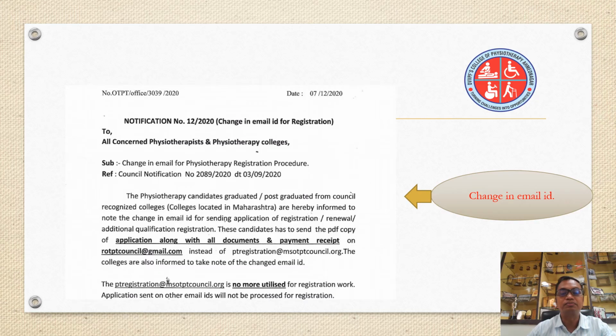Now the email address has been changed. Earlier it was ptregistration@msotptcouncil.org. Now as per the new notification, notification number 12/2020 dated 7/12/2020, the downloaded application form along with the receipt, the PDF copy along with all documents and the payment receipt, should be forwarded to rotptcouncil@gmail.com instead of ptregistration@msotptcouncil.org.